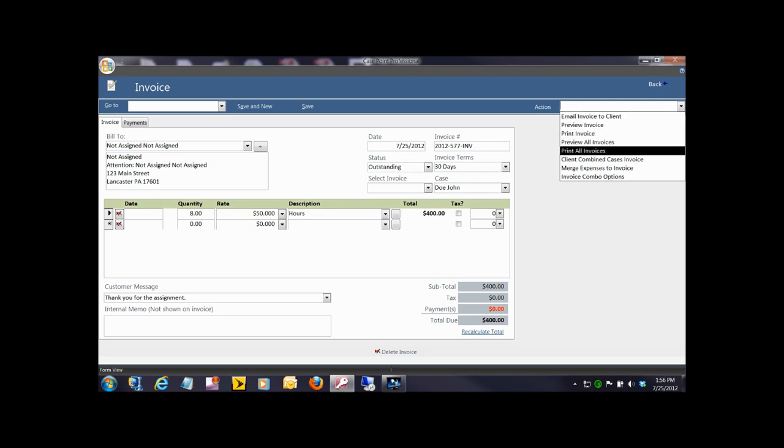You can print all the invoices. You can combine all the invoices that are outstanding on this particular client into one invoice. You can also merge expenses to invoice from the action list, and the invoice combo options are all the combo boxes that are on here that you can edit the entries that are in here.